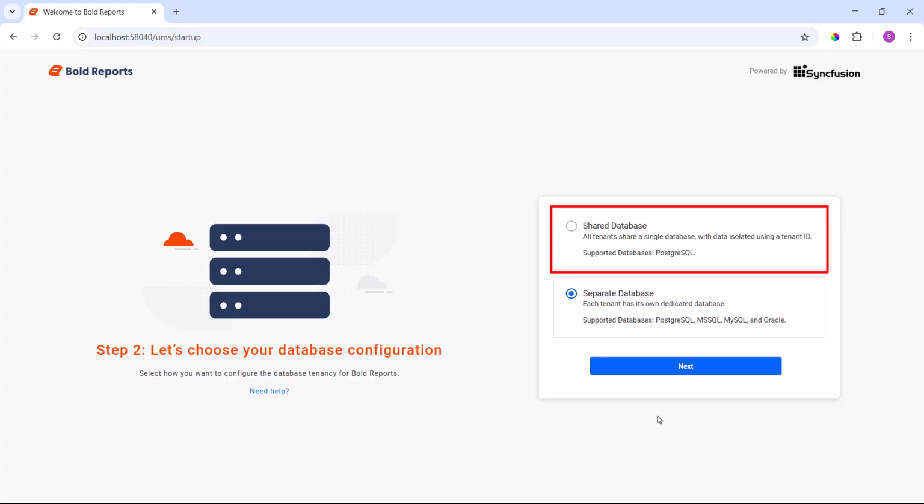In this mode, all tenants share a single database, with data logically separated using unique identifiers. This approach optimizes resource utilization, reduces infrastructure costs, and simplifies maintenance while maintaining data segregation. It is well suited for scalability and efficient management. Only the PostgreSQL database is supported in this mode.